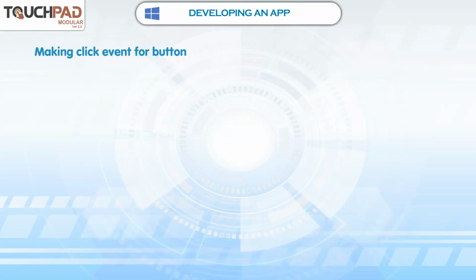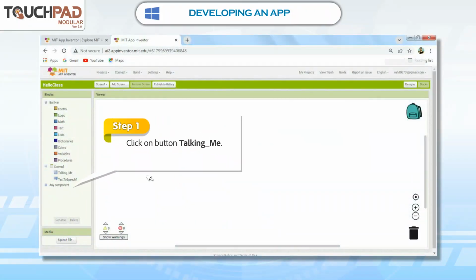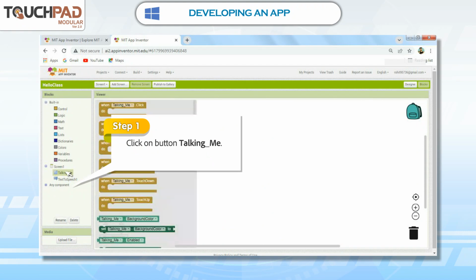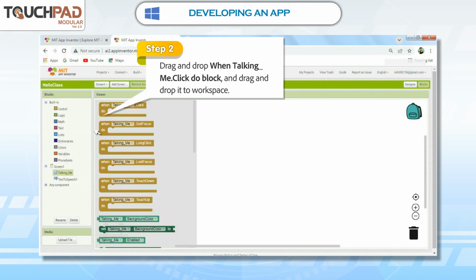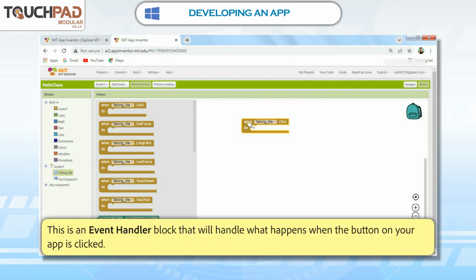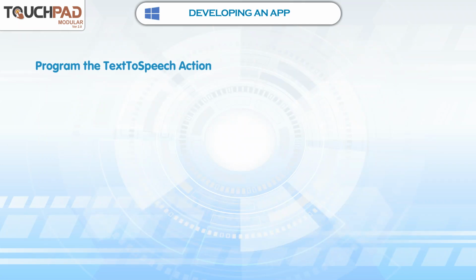Making click event for button. Step 1. Click on button talking_me. Step 2. Drag and drop the when talking_me.Click do block to the workspace. This is an event handler block that will handle what happens when the button on your app is clicked.